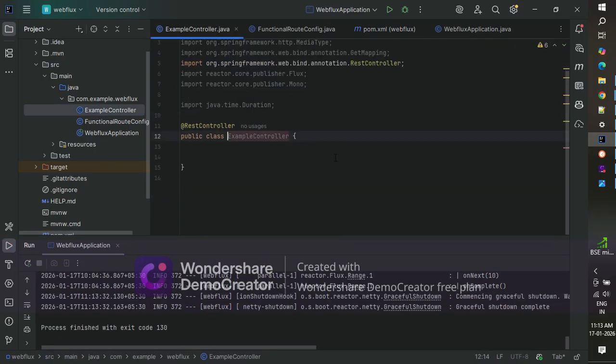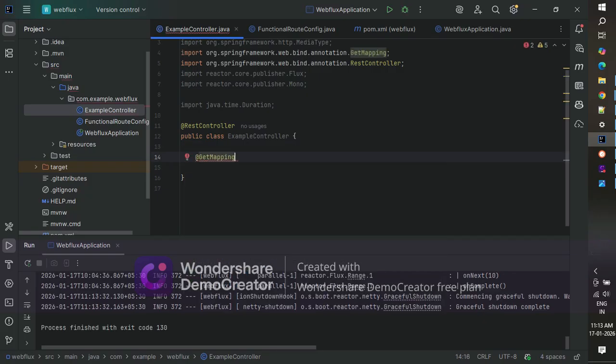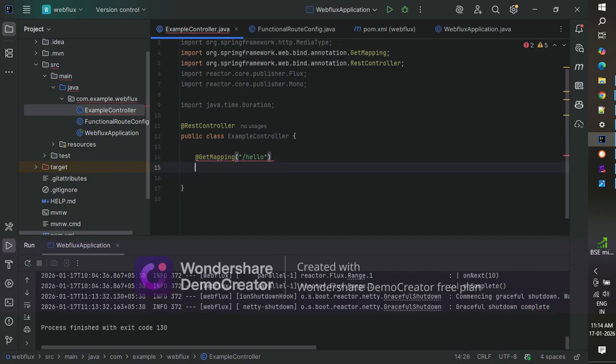It will be a GET mapping, hello, and it will be a public Mono hello, and it will return something, Mono.just hello, correct? So let me run this quickly.